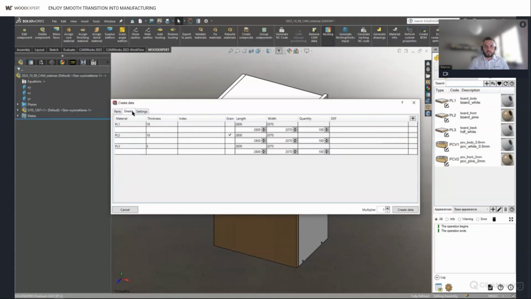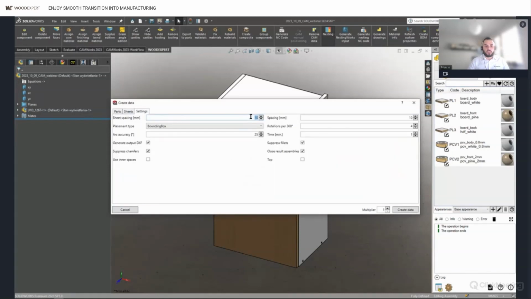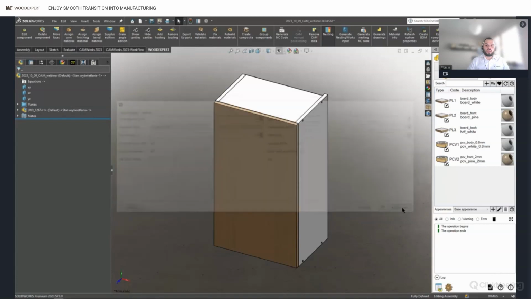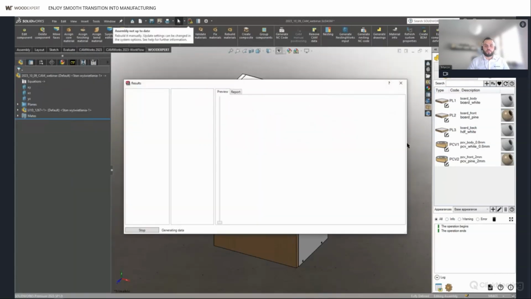We can import DXF shapes if it's not a simple board. We can import some shapes via DXF. Now let's move to the settings tab. Here we have sheet spacing, default sheet spacing. It usually depends on the milling tool. So in this case, we'll change it to 12 millimeters. And we will start creation of data.